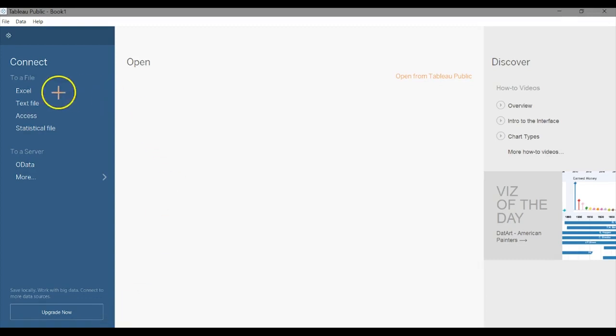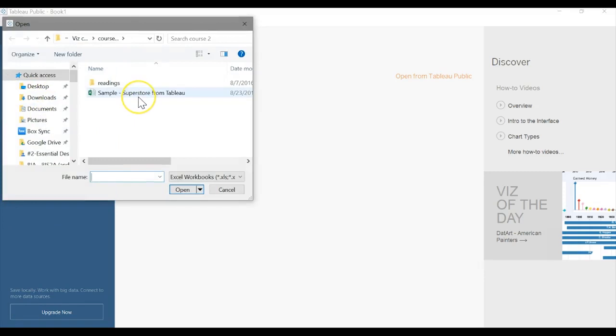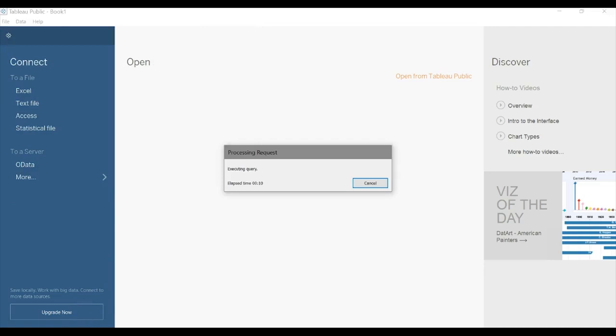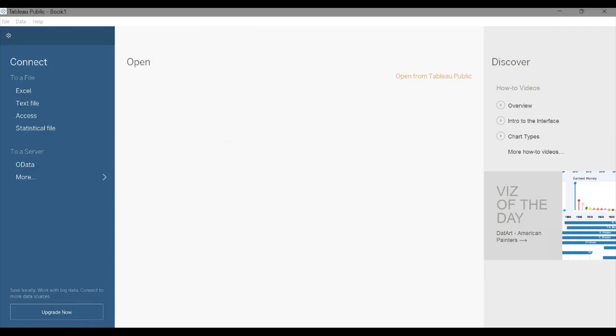Go to Connect to a File and click on Excel. Then open the Sales Superstore dataset. You will see the tab marked Data Source below. That means you know that it has been successfully imported into your Tableau instance.